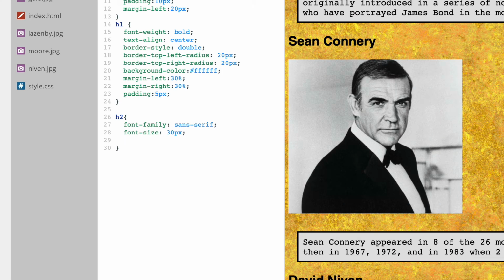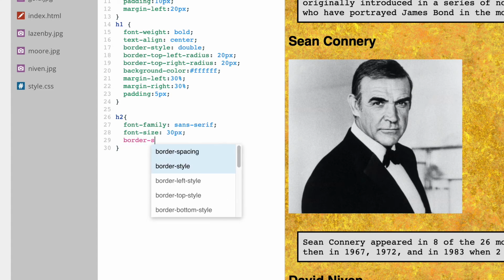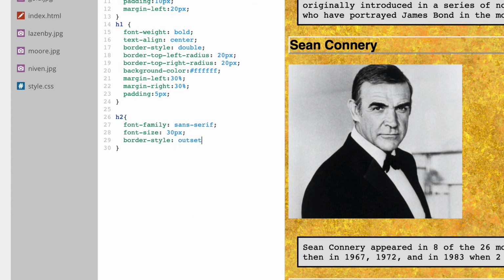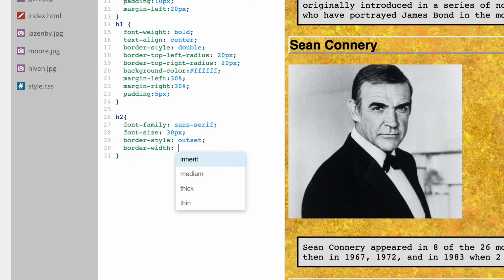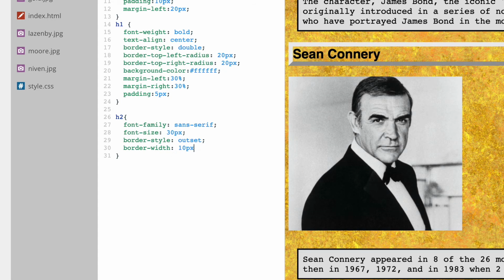And I'm going to use, I need a border style, border dash style, and I'm going to do outset on this one, semicolon. And you can begin to see that happening if you're watching over there where it says Sean Connery on the right-hand side of the screen. You can see that all beginning to happen. I might do a border dash width, and do it up to about 10 pixels. That makes it thicker. I kind of like that.